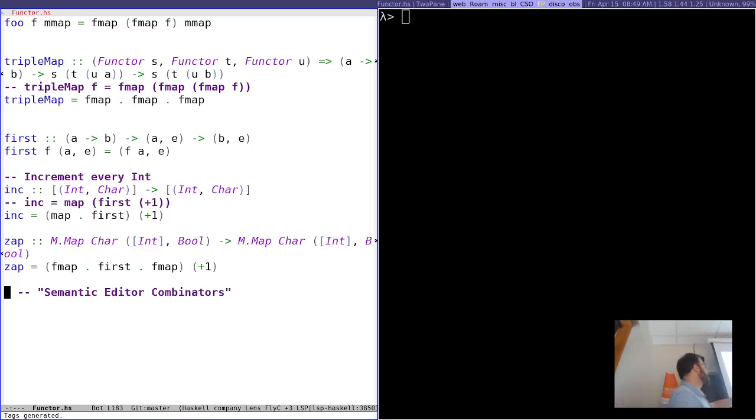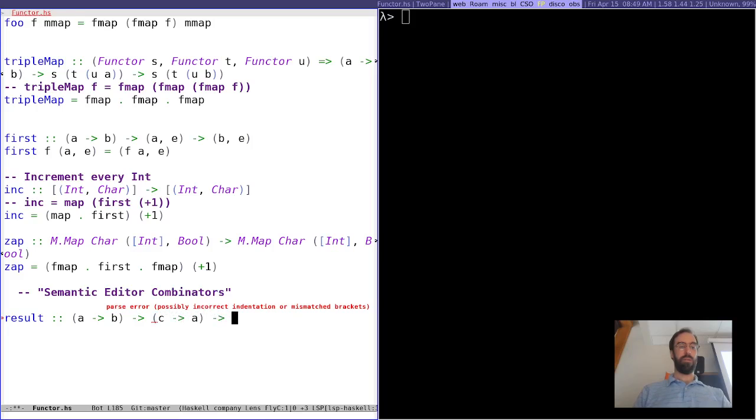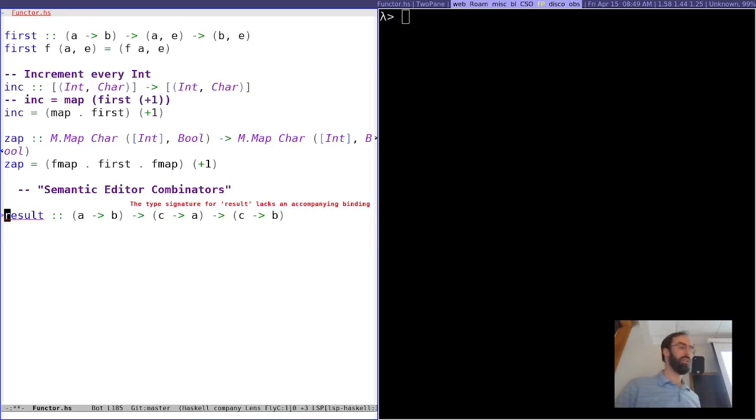And then other things than just fmap and first. So for example, let's say result, here's an example. The idea is, what if I had a function from C to A, and I really want to edit the output of the function. So I want to focus on just the output and say I'm going to do something to the output.